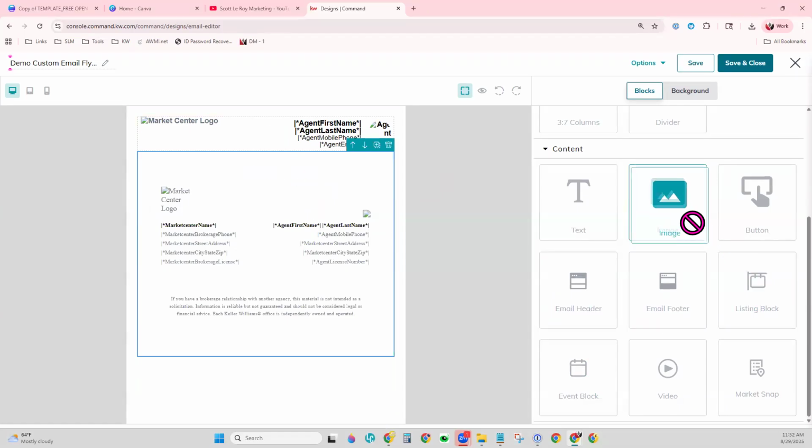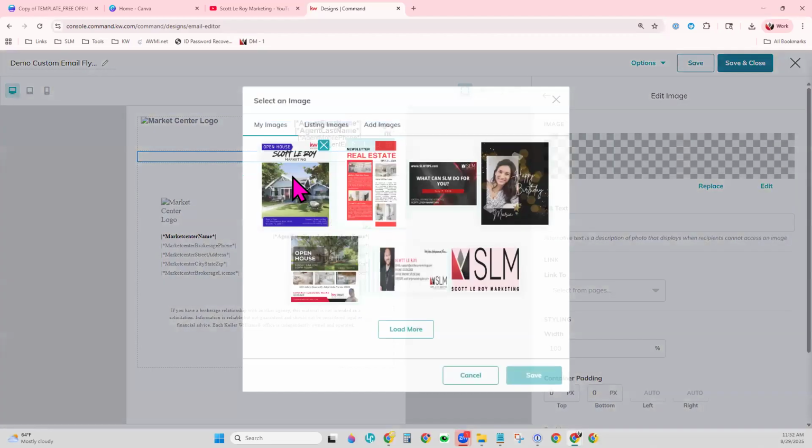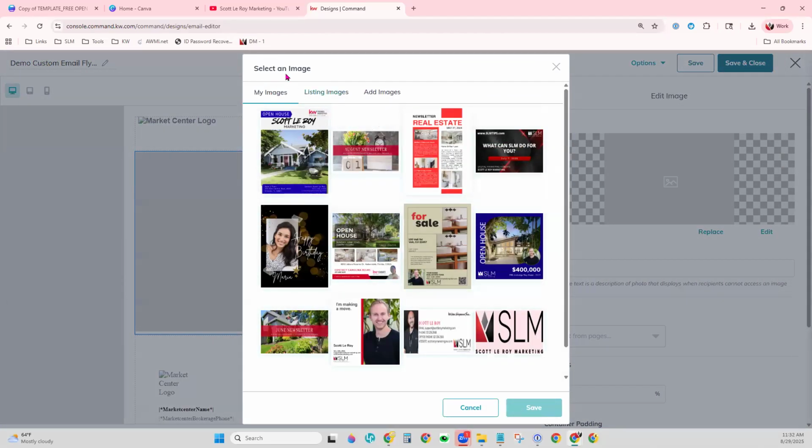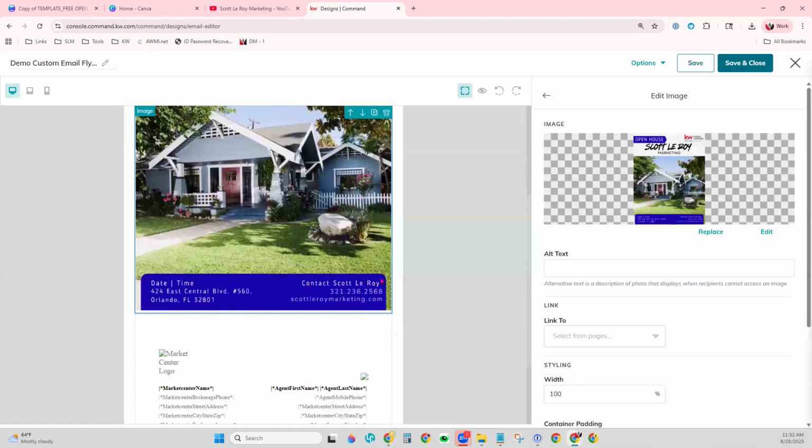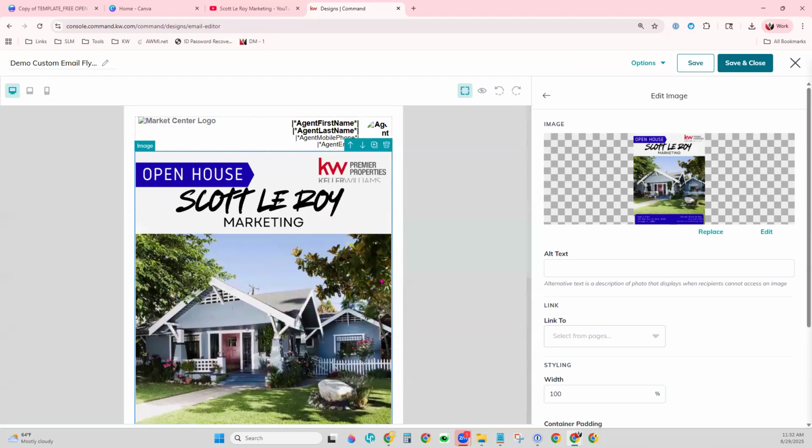And then you can grab your image block, stick it right in the middle. It goes ahead and pops up what image do you want to add. If you still need to add it into Command, you would go back to that add images like I just showed you. But since we've already pulled it in once, it's already showing under my images and you can just select it. Again, looking for that teal border, and click save. And there's our flyer, right into an email design. Takes literally 30 seconds.